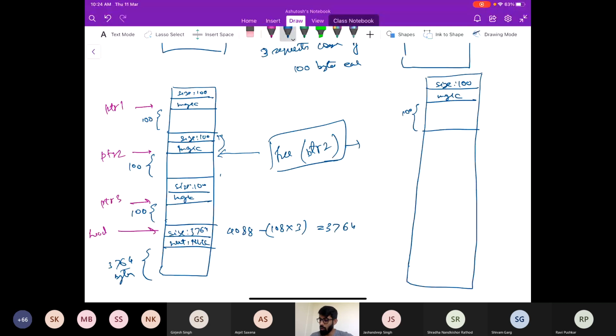So what does it mean to put it back on the linked list? It will make a node here. It will say size, again 100. This is by coincidence, because the size of the node of the linked list and the size of the header are equal here. But if they were unequal, then it would be 108 basically minus the node size, where the node is of the list. So the node of the list here contains size and a pointer.